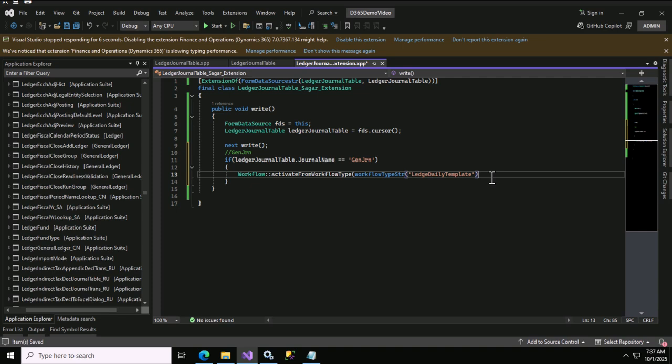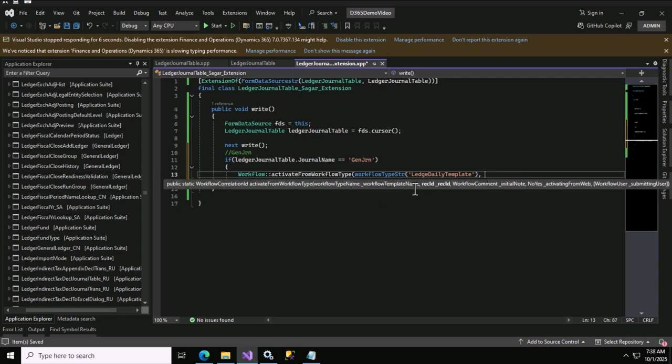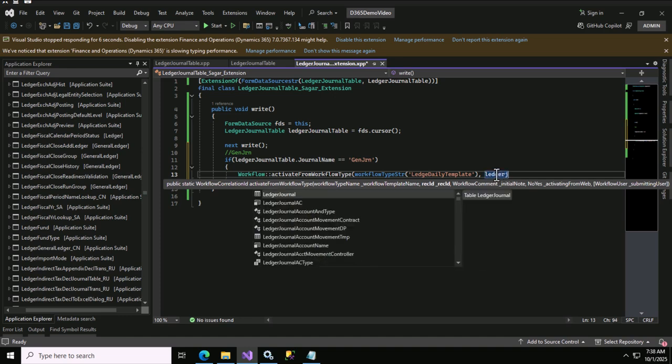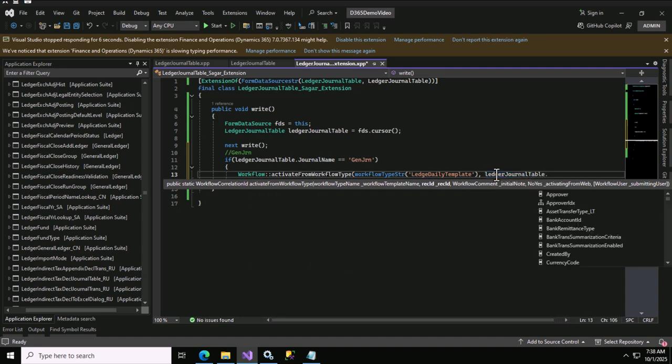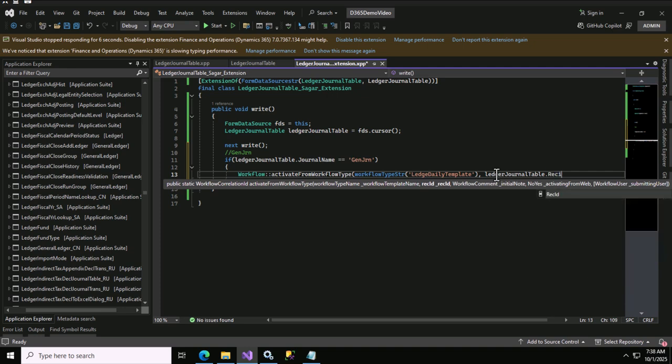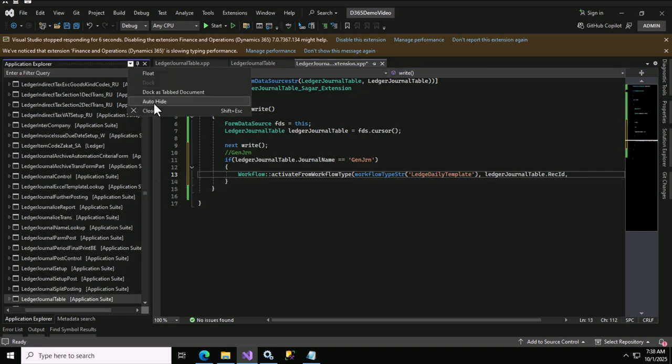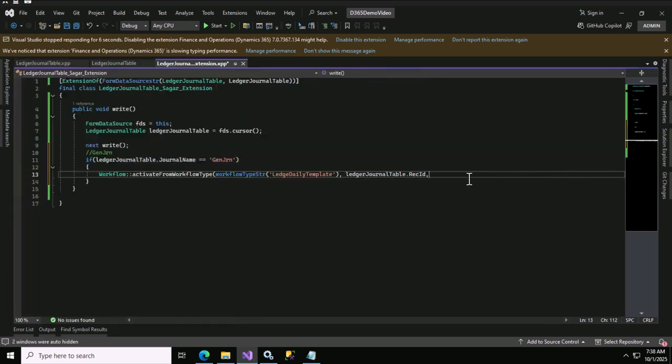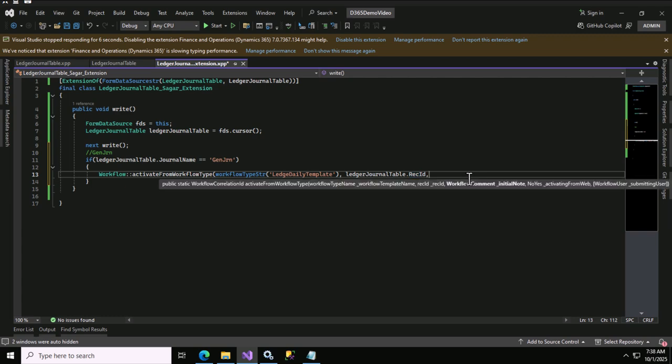Now the next information here is we need the rec ID of our current record. So we could simply get our rec ID from our ledger journal table, that is ledger journal table dot rec ID. So here we go. So let me close this one here. So now we have also got the rec ID.